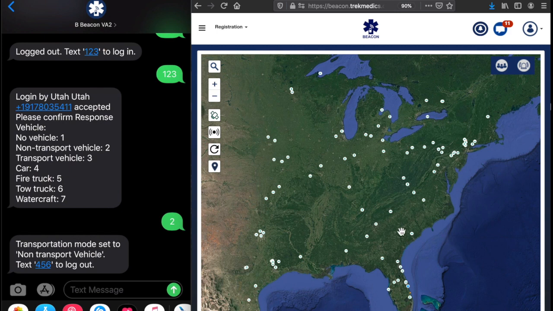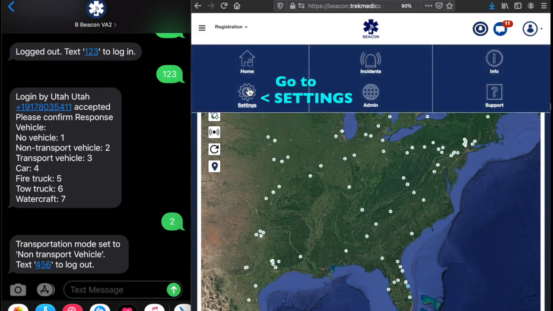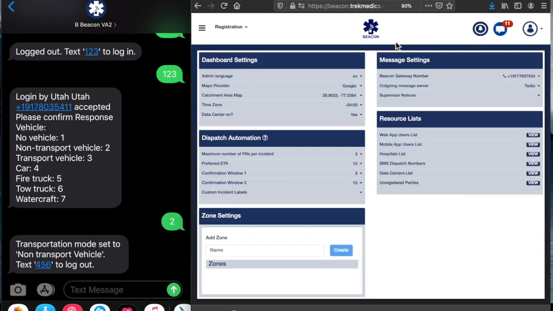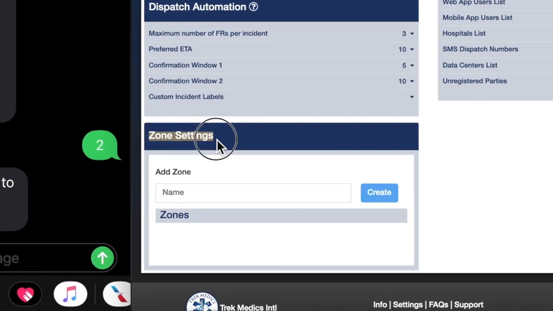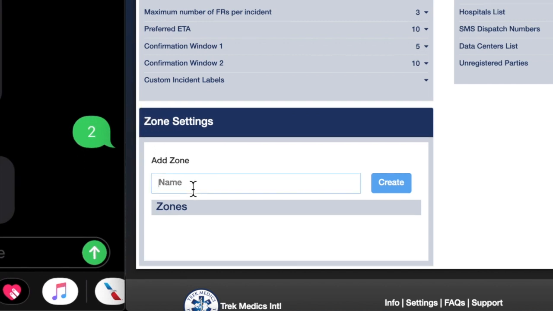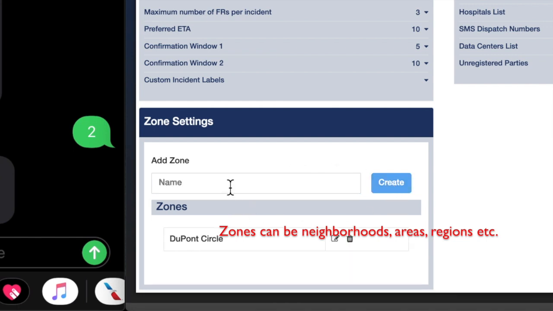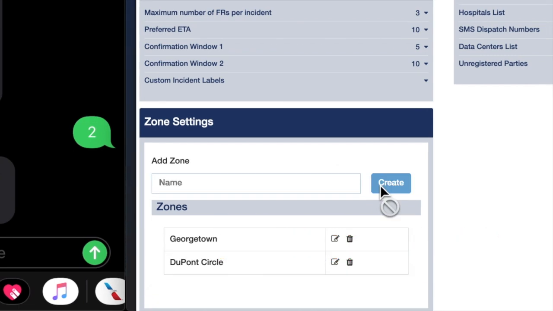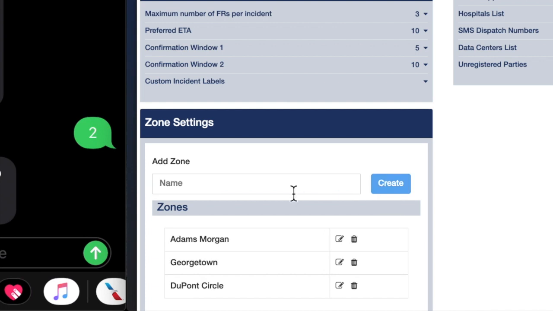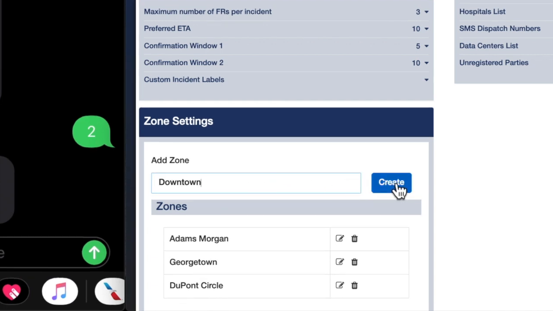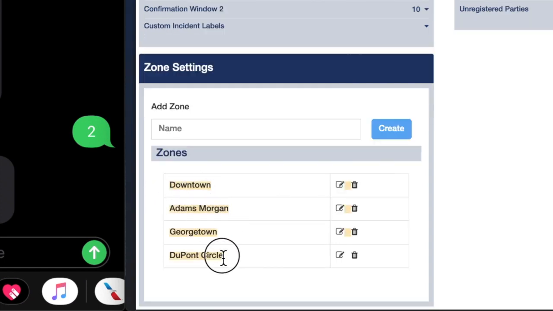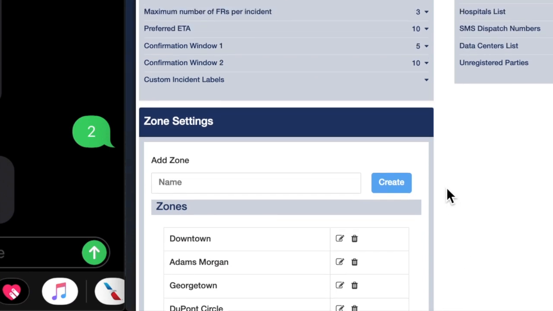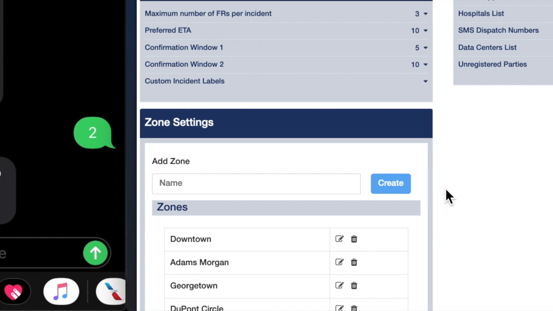So to set up zones, we're going to go first to the settings page. Here at the bottom, you can see the zone settings. Now, let's pretend there's several neighborhoods. First one's called DuPont Circle, Georgetown, Adams Morgan, and Downtown. So we've listed here the 4 zones we want to include in our data center. Once we've set those on the settings page, now we need to give responders access to those zones.